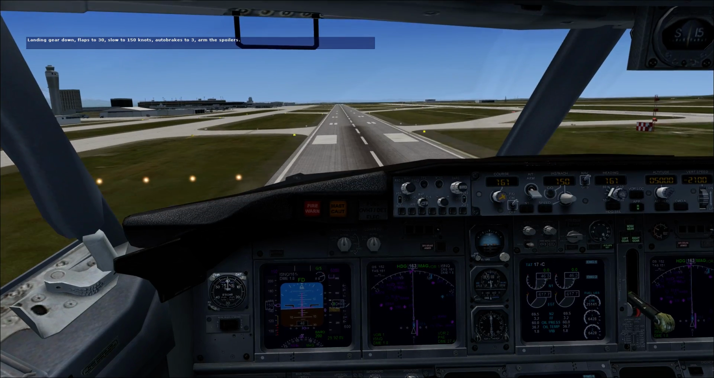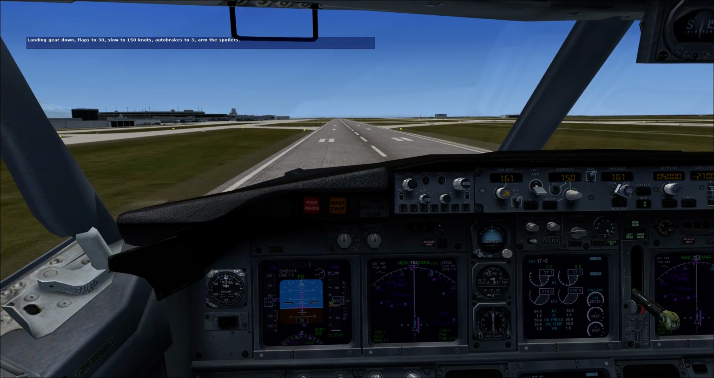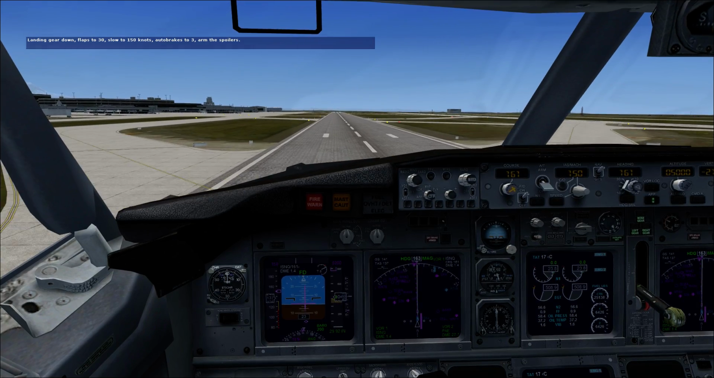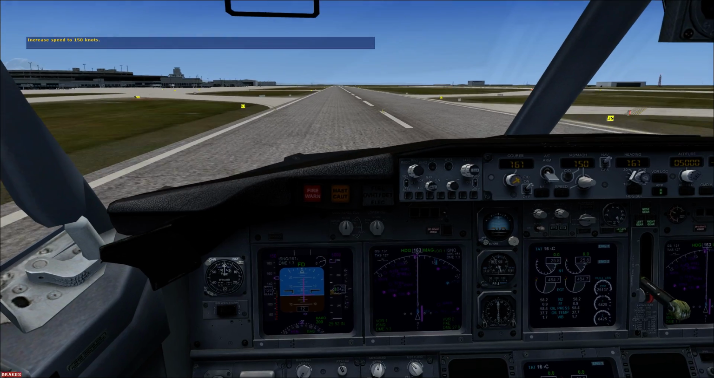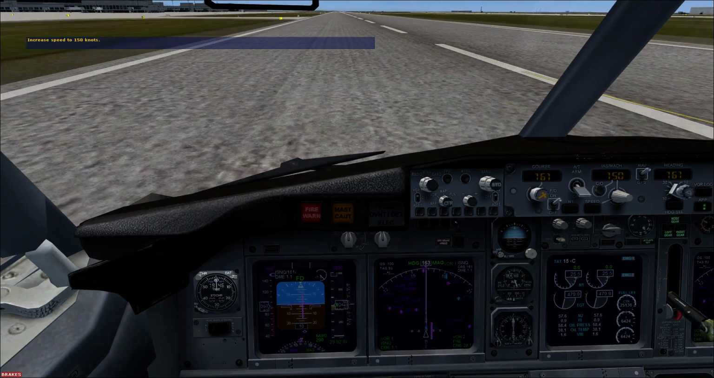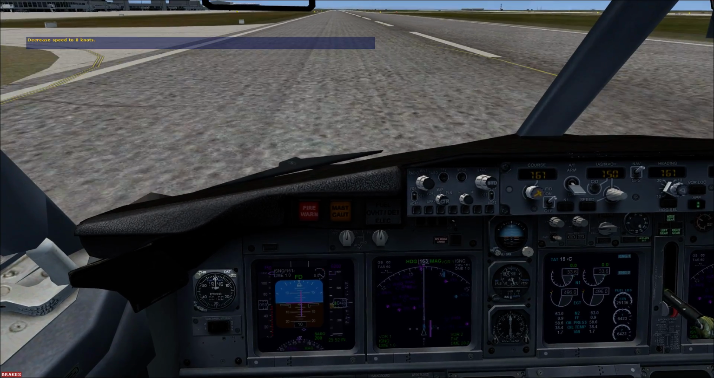50. 40. As we cross the threshold, 30, 20, smoothly reduce power to idle. 10. Now flare to a 3-degree nose-up pitch. 10. Speed up. Press and hold F2 to initiate your thrust reversers. Press F1 to disengage the thrust reversers and let the auto brakes bring you to a stop.